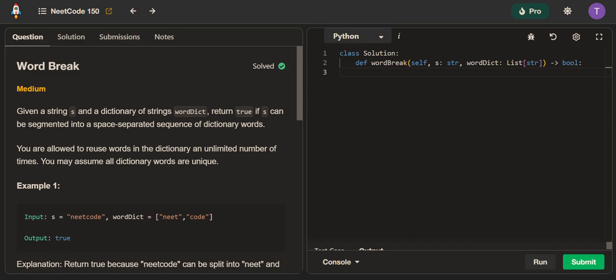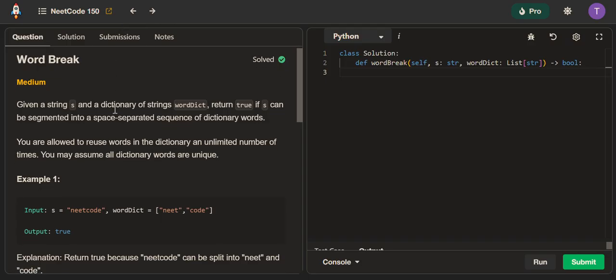This is problem 108 of Neetcode 150, Word Break. In this problem, we're given a string and a dictionary of strings, and we have to return true if, with the strings within this word dict, we can compose the string that we're given.